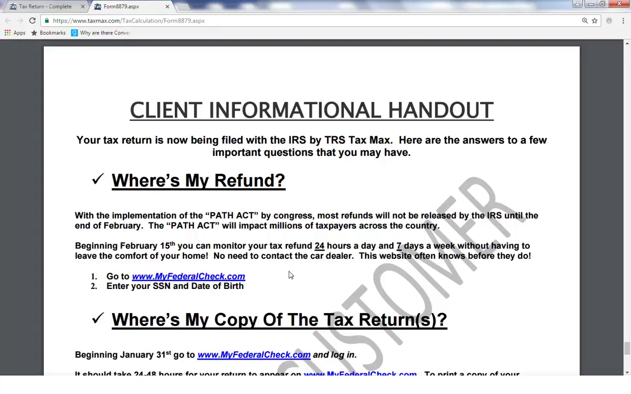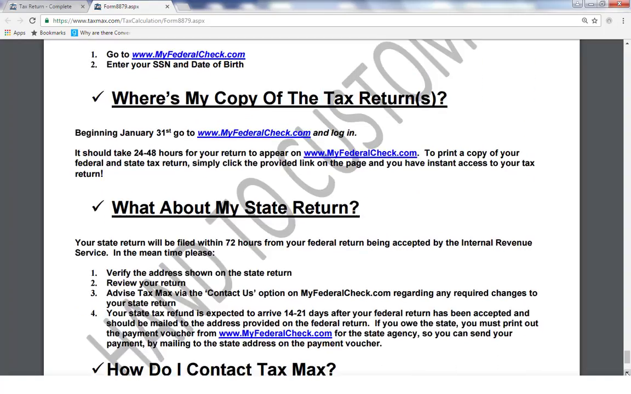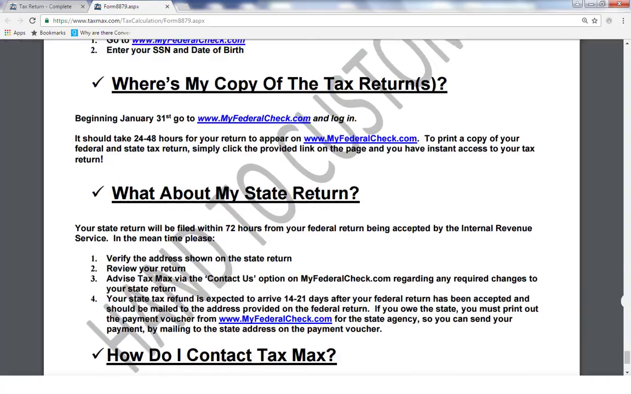Finally, we have a customer information handout. It's very important that you give this to your customer and impress upon them how important it is for them to be able to track their refund online 24 hours a day, 7 days a week. This answers some common questions such as where is my refund? Where's my copy of the tax return? What's going on with my state return? And how do I contact TaxMax?